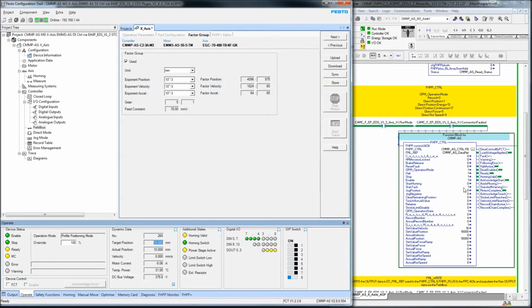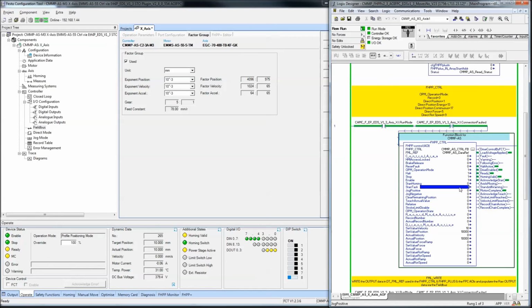It puts the target position there. You get the acknowledge start. The acknowledge start goes off, and then you're looking for motion complete. And that's it. The thing works, it functions.